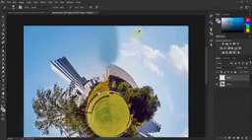Now again, hold your Alt key and pick up a color from here, but this time reduce your opacity to somewhere around 40-50%, and then start painting here. It looks really crazy, I know, but we will fix it.